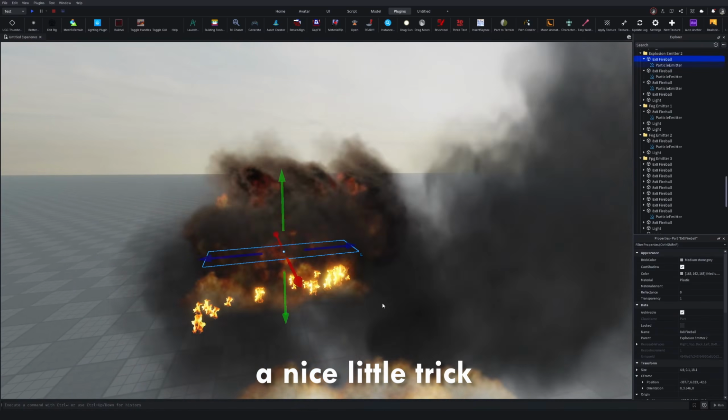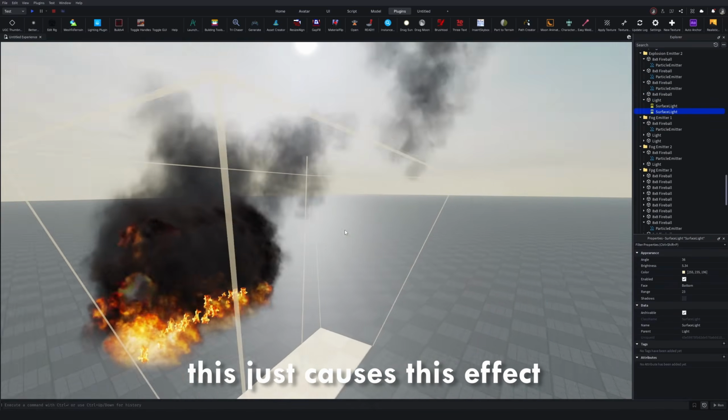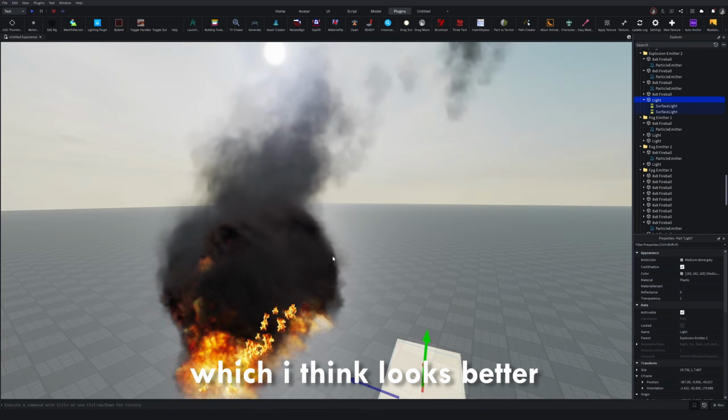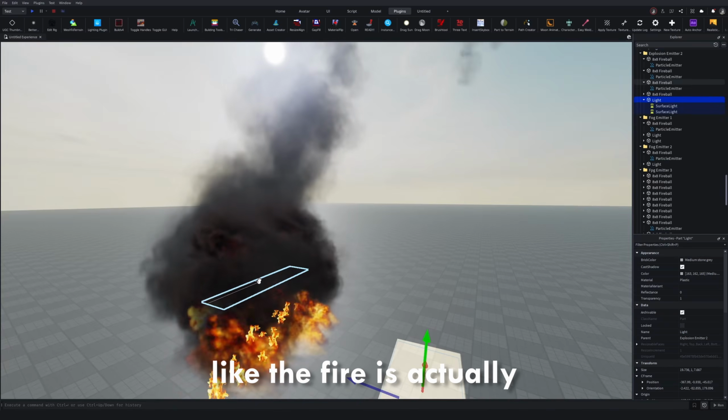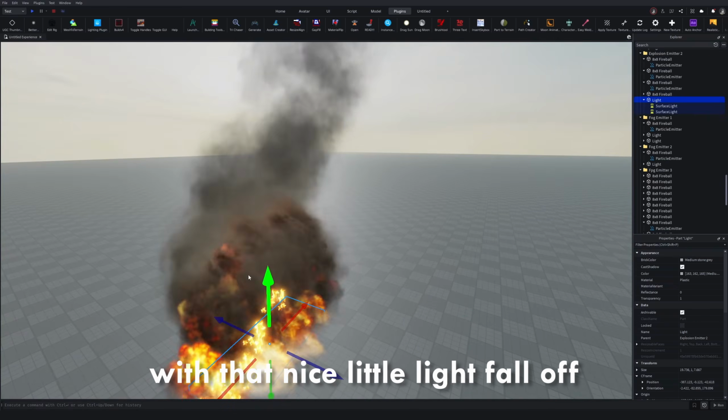Now, a nice little trick you could do is adding a little light at the bottom. This just causes this effect, which I think looks better, looks more lit up, like the fire is actually causing some light. I think it just looks a little bit more realistic with that nice little light falloff.